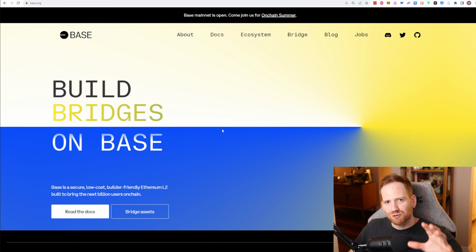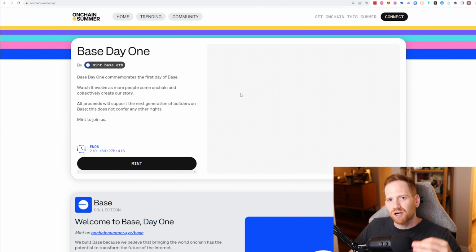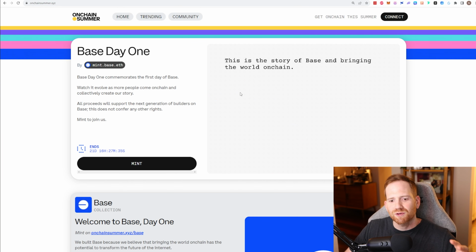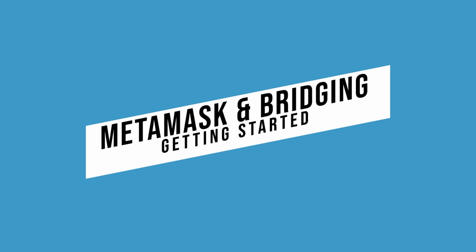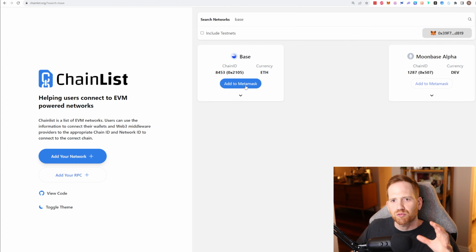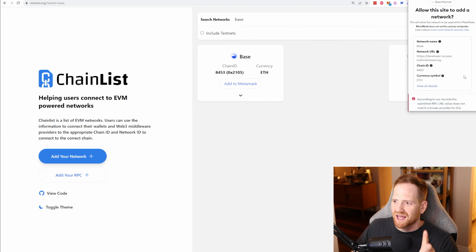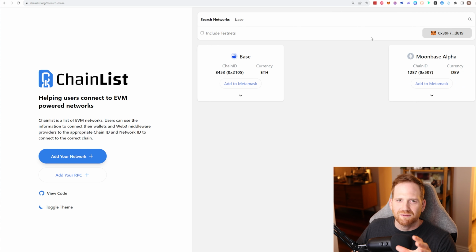So let's talk about how to set up our MetaMask, bridge some assets, as well as participate in this on-chain summer program. It's a multi-week program full of different gaming, music, and you can get some commemorative NFTs that, who knows, could be worth something in the future. To get started, you can come over here to something like Chainlist, and you can just type in the word base, which will bring it up. And you can just, of course, click add to MetaMask, click approve and switch network. And now you have set up your MetaMask to be connected to Base Chain.